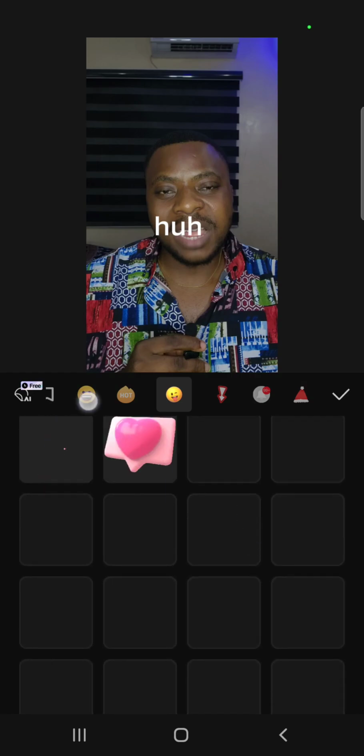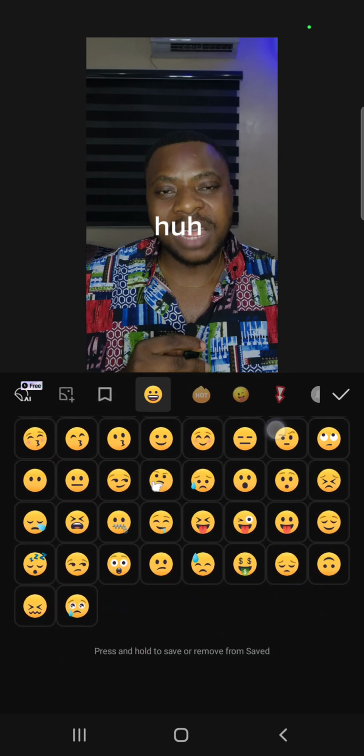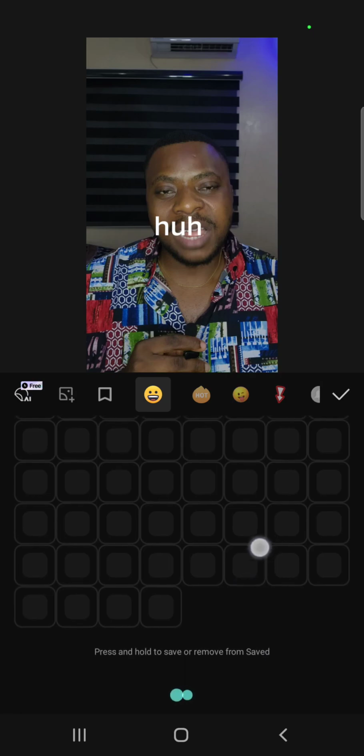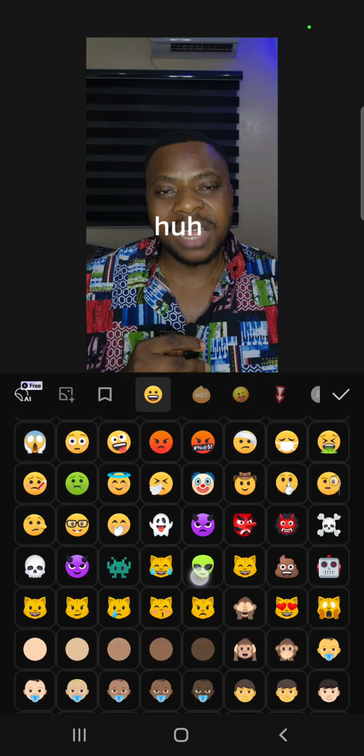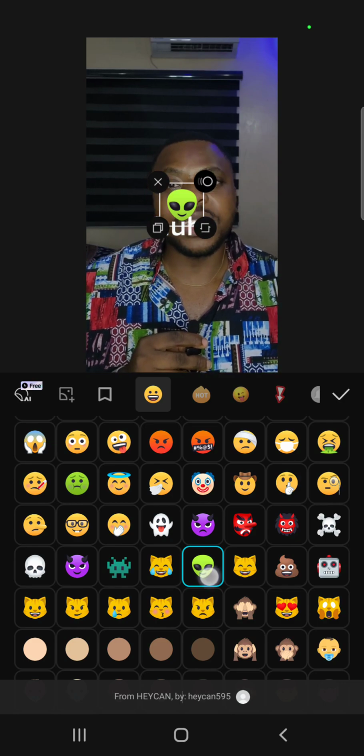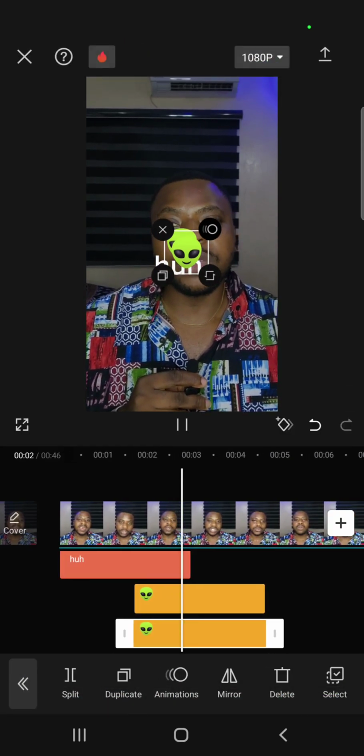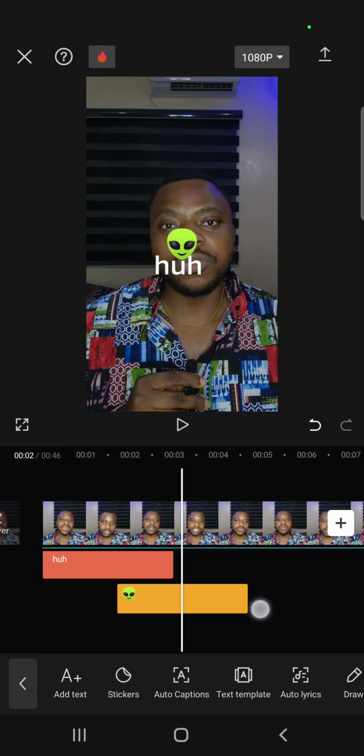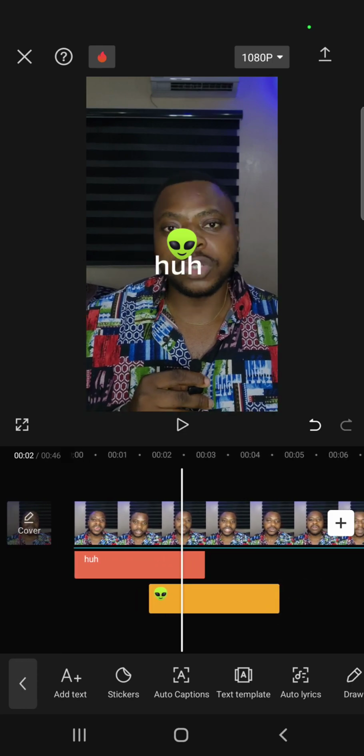As you can see, there's a lot of things that you can add to your videos. These ones are emojis that you can use, but I think now you can even add emojis and stuff like that. So now this is the part where you can create captions for your video. It is called auto caption.